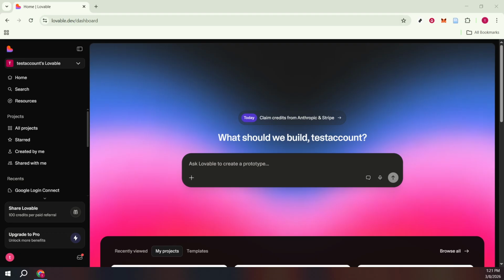Start by opening your browser and heading to the Lovable dashboard. If you're not already signed in, log in so you land on the home view. From here, look for the All Projects option in the navigation. Click it to see a list of everything you have access to.